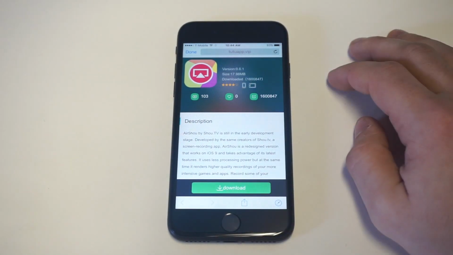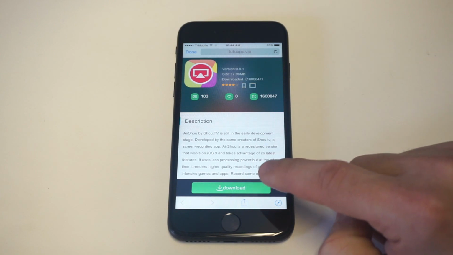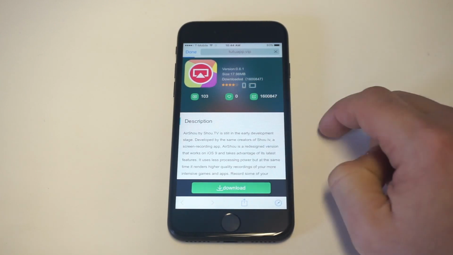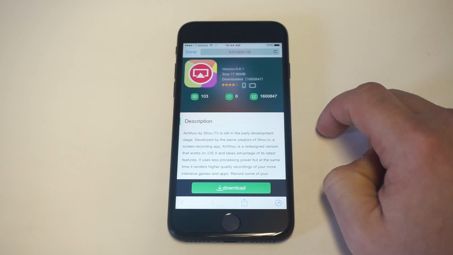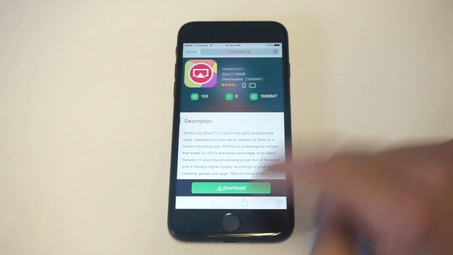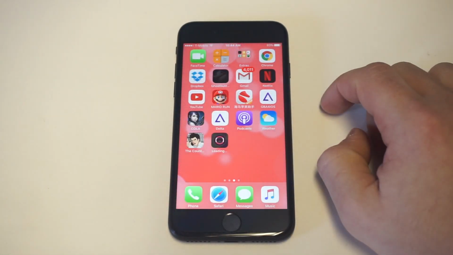But anyways, if you want to type it in, go to 22app.vip, click on AirShout, and then what you want to do is click the green icon download button. So anyways, I'm going to click it, give it a few seconds, and a pop-up should appear that will say install. So you want to install it and then wait for it to install. It shouldn't take longer than 10 seconds, maybe 15 max.